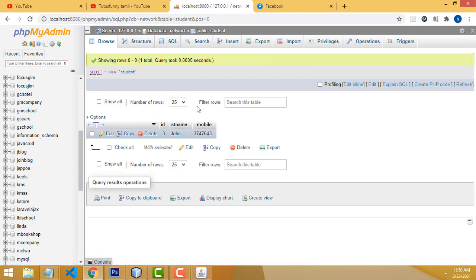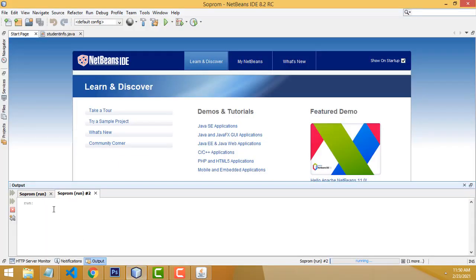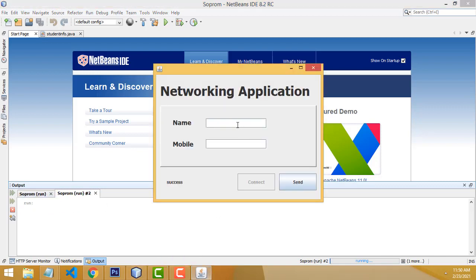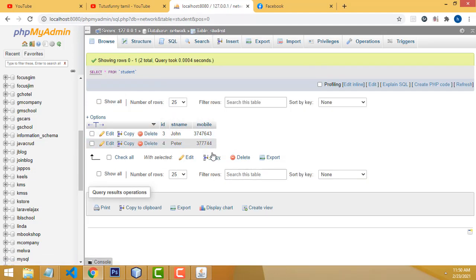This is how network programming works. First we have to start the server, and after that connect the client. Very simple. So the server is running, and now you will be able to make the request. You can add another record, Peter. Click send, and the record is added. If you click browse, the record is added successfully. Here it's working successfully.